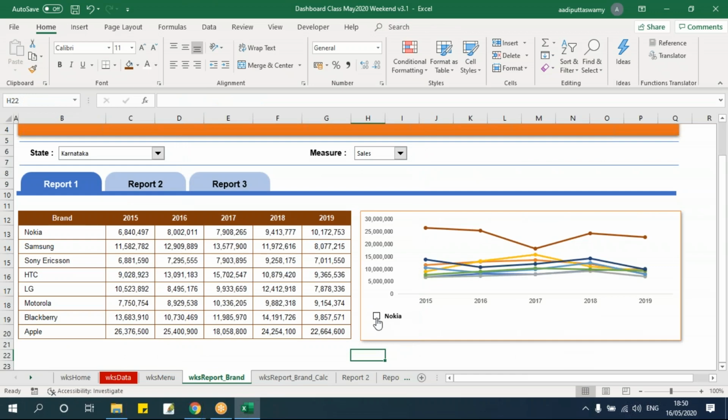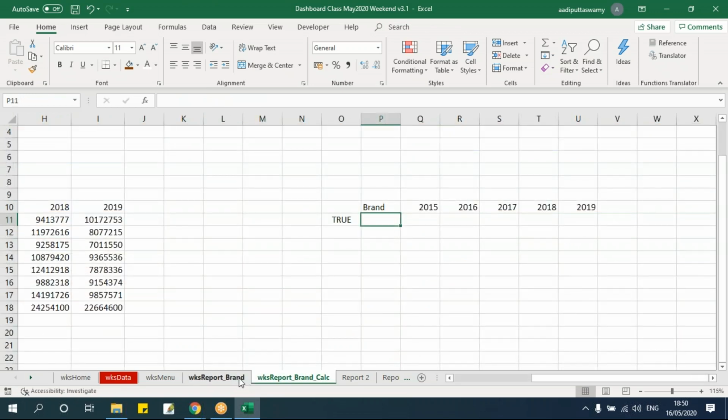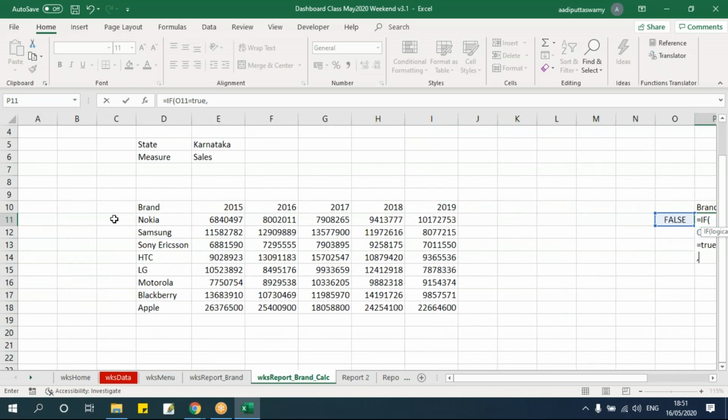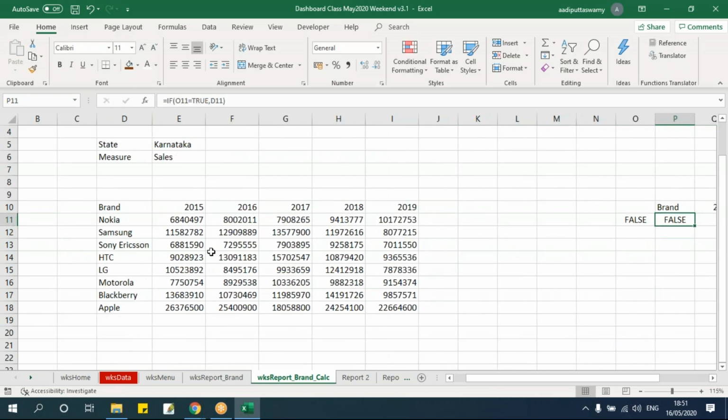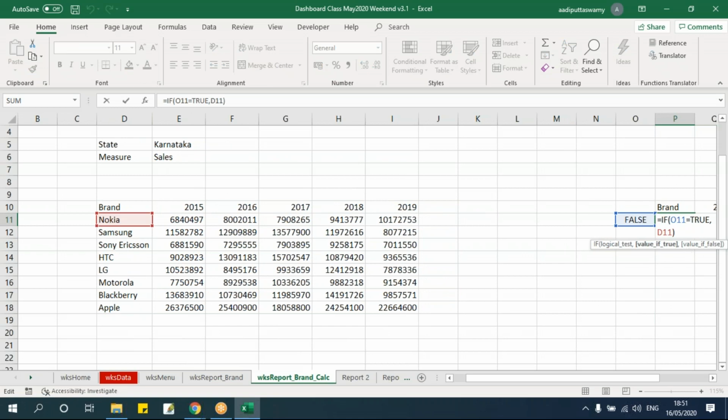Just to know whether it is selected or not. See, when I click on this, it says true. When I deselect this, it says false. That means if it is true, then I should get the values here. Otherwise, if it is false, I should not get the values here. So how to do that? I'll say equals if this value equals true, then we'll go here. I'll select this value and say enter. Sorry, it is true, then take this value, else NA.